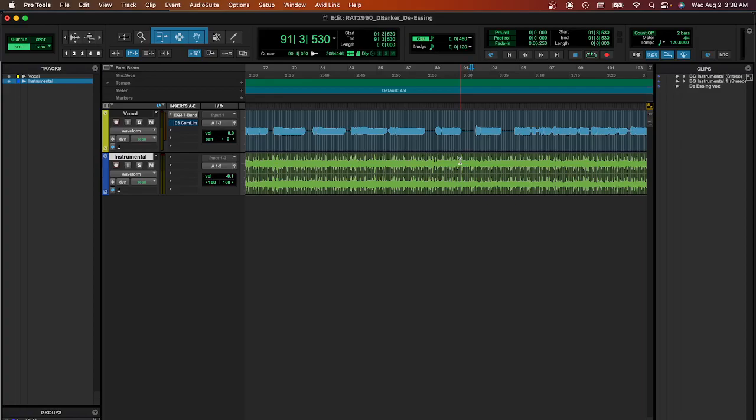Something important that I wanted to point out, as you can see here, I already have an EQ and a compressor inserted. Now you may notice the compressor is bypassed. That's just because when I printed this track, it's already compressed. But just for this example, I wanted to show you where to insert your de-esser. And you want to insert it after your EQ and after your compressor on your vocal track.